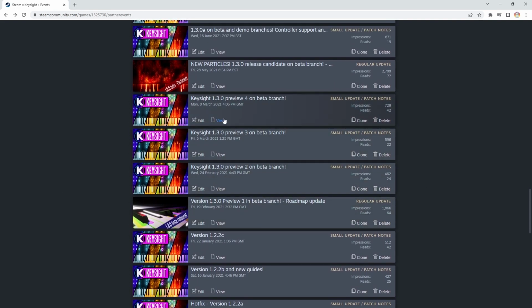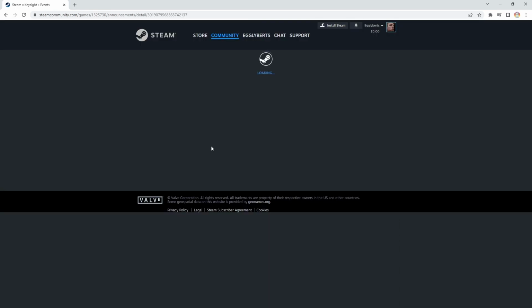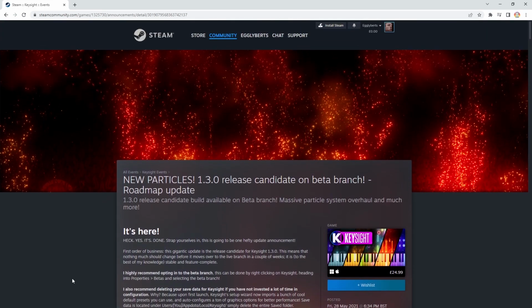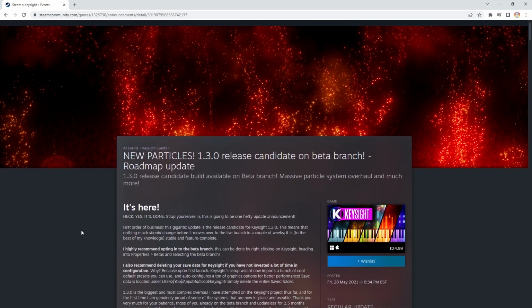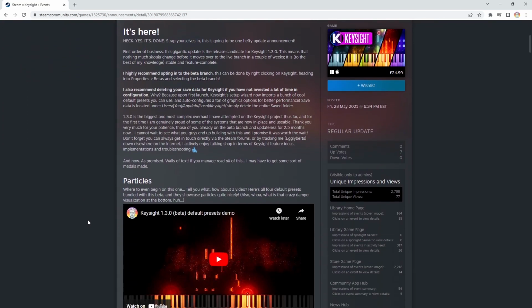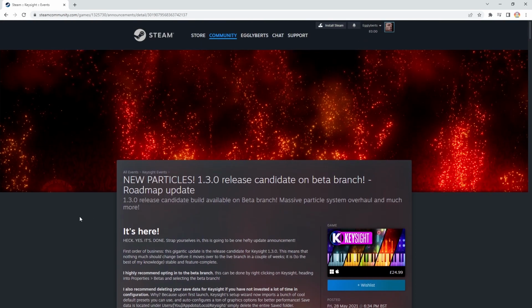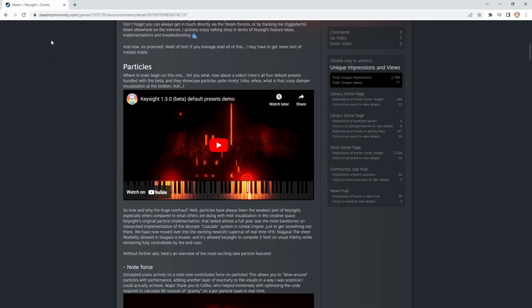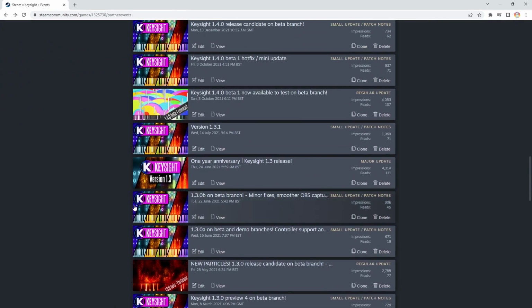Keysight version, let's see, like 1.3. This was a huge one. This was the new particles. I moved from Cascade systems to Niagara systems. That was June 2021. Yeah, new particles, new piano models, JSON save files, graphics presets, default presets, like all of that happened in 1.3. Big update. So the next major one would be 1.4.